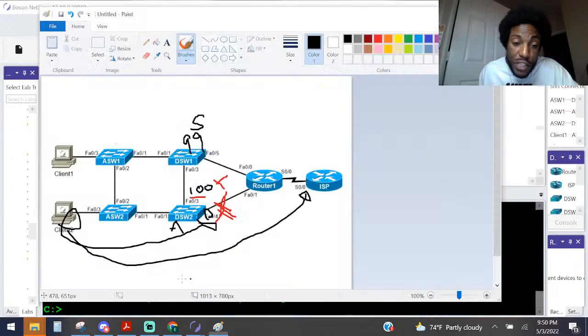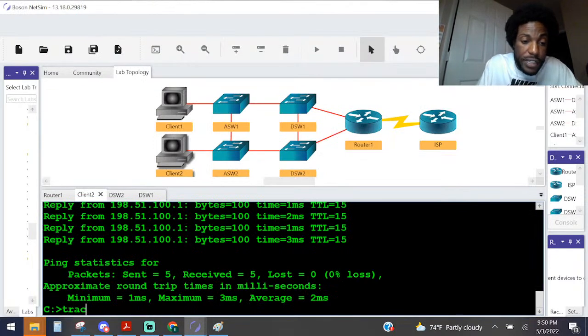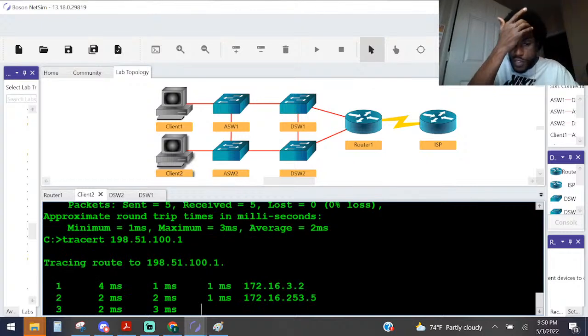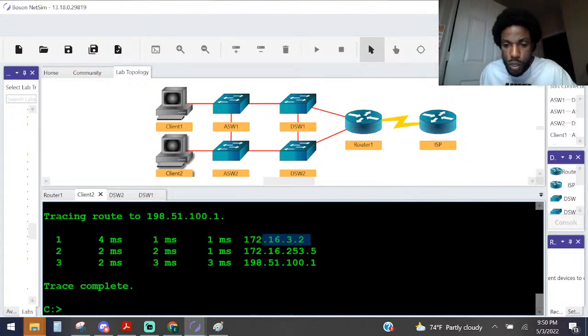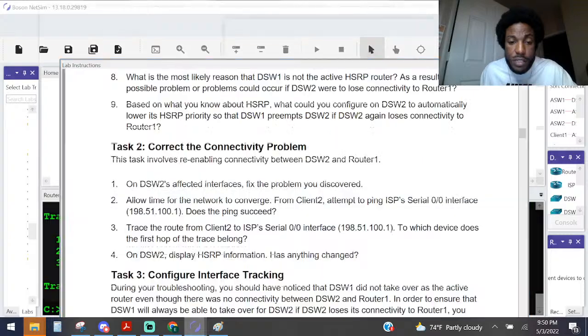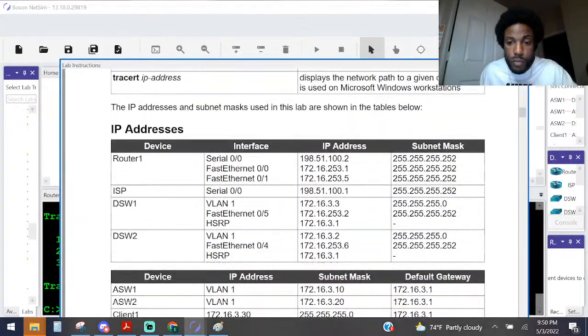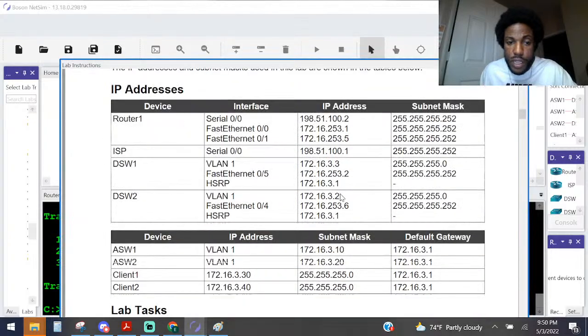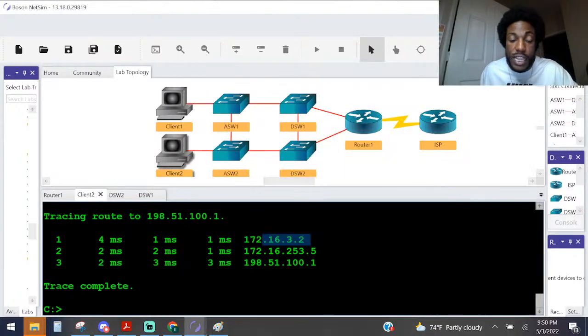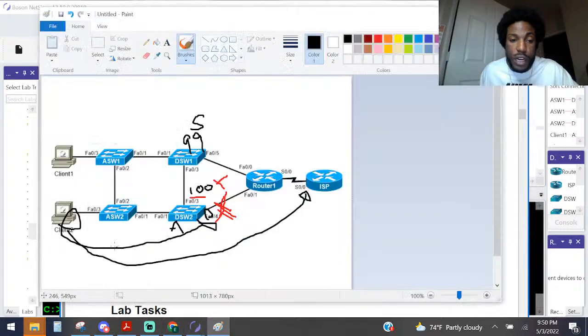Now they want us to do a trace route to that same address, right? So tracert 198.51.100.1. The first hop is 3.2. Who is 3.2? 3.2 is DSW2. So that is our first hop. So basically, to get there, this is our first hop, and then it made it to one of these interfaces over here, and then made it to the ISP.